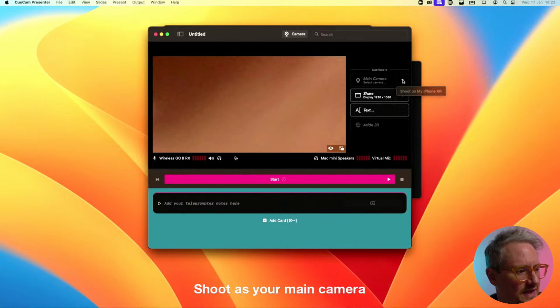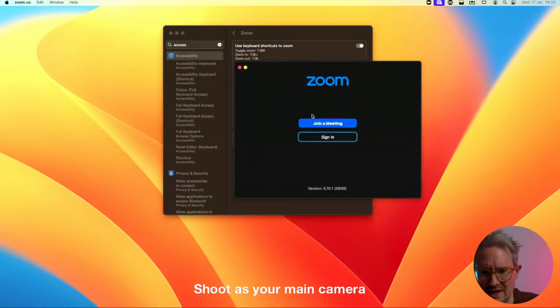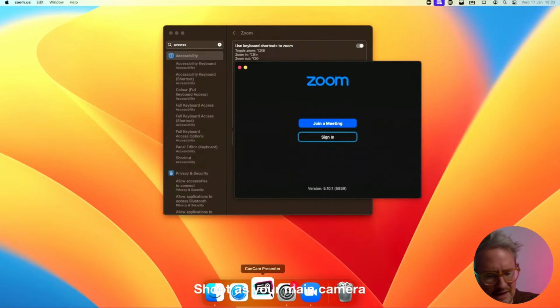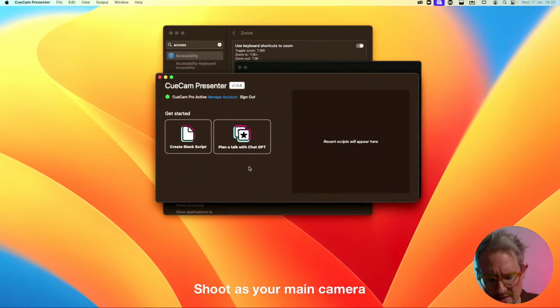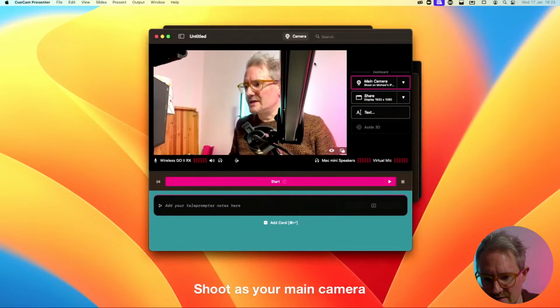If in doubt with any of this, if it doesn't immediately work, the first thing to do is try quitting Shoot on the phone. I think I have a slightly unusual setup because I've got two computers running CueCam right now. So maybe it doesn't show up straight away, but if we come back into CueCam, then hopefully the second time we will, yeah, there we go.